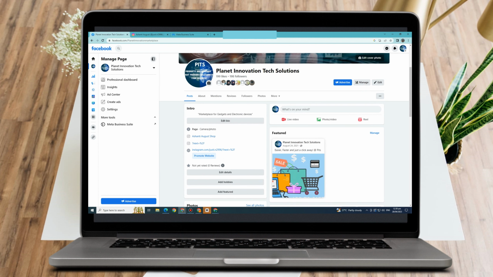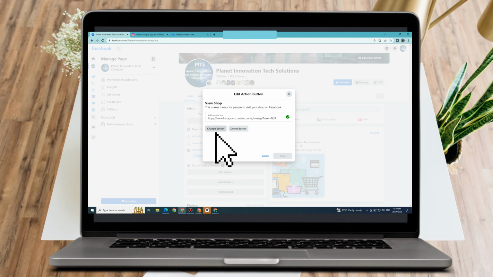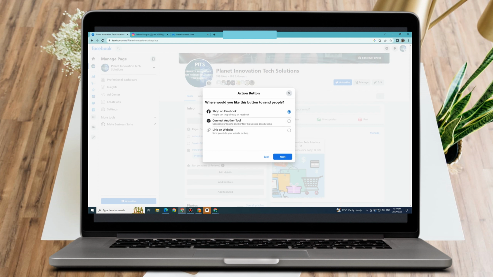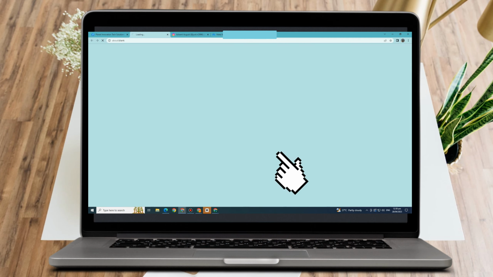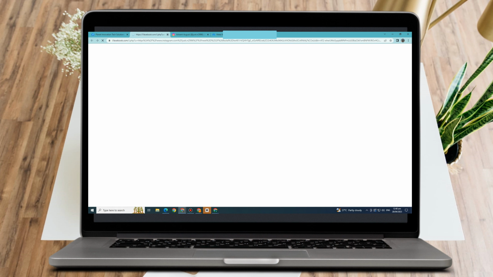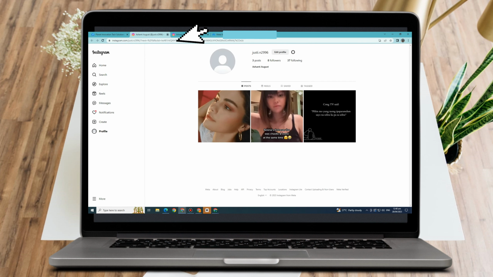All you have to do is go to these three dots here and then click Edit Action, click Change Button, and then tap View Shop, click Next, and then paste the link or your website there. So when someone visits your profile, they can see your links here or your shop here. All they have to do is click this and it will take them directly to your shop.